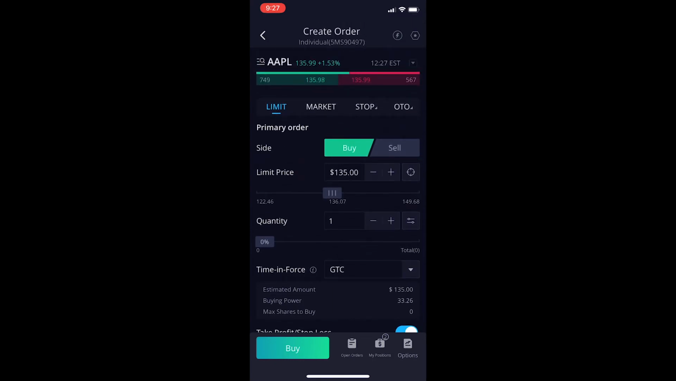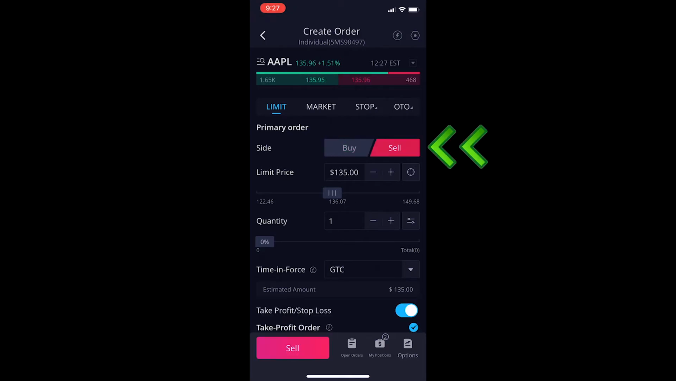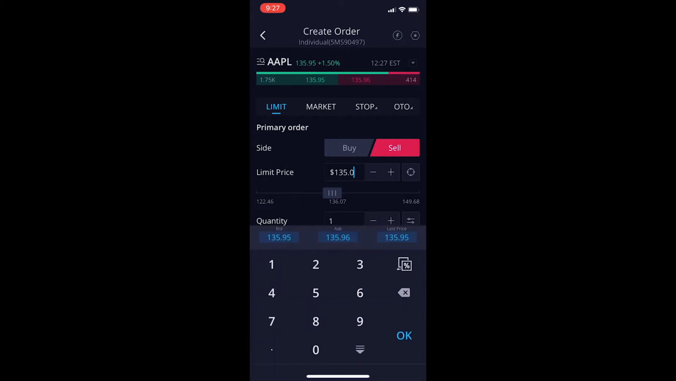Once you're ready, you can hit the buy button. It'll take you to a confirmation page. Now, if you want to sell, all you have to do is hit the switch right next to sell. Boom. Same concept as a limit sell order. So when you're selling, you always want to strive for selling above the current market price. Okay?